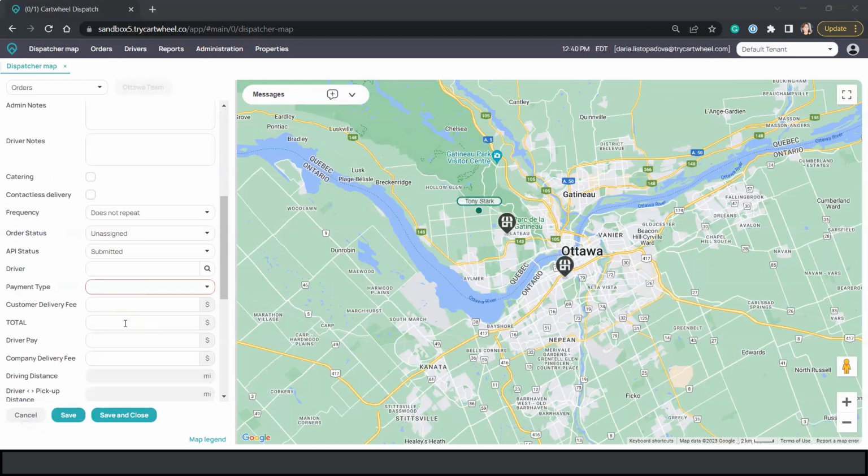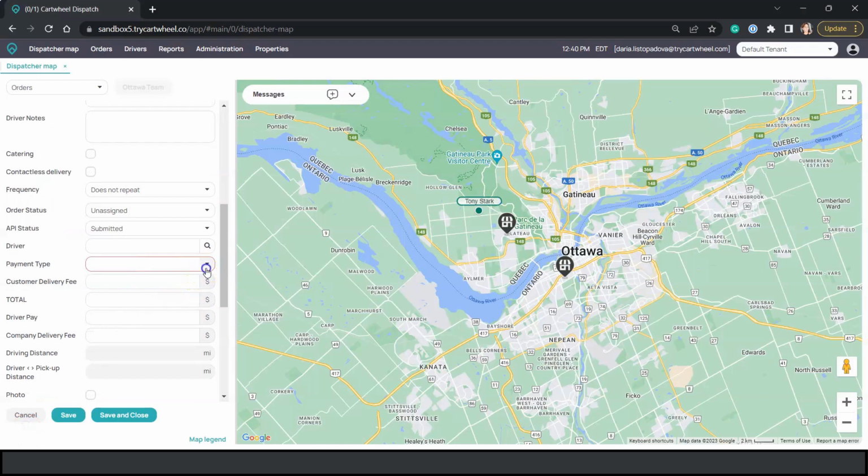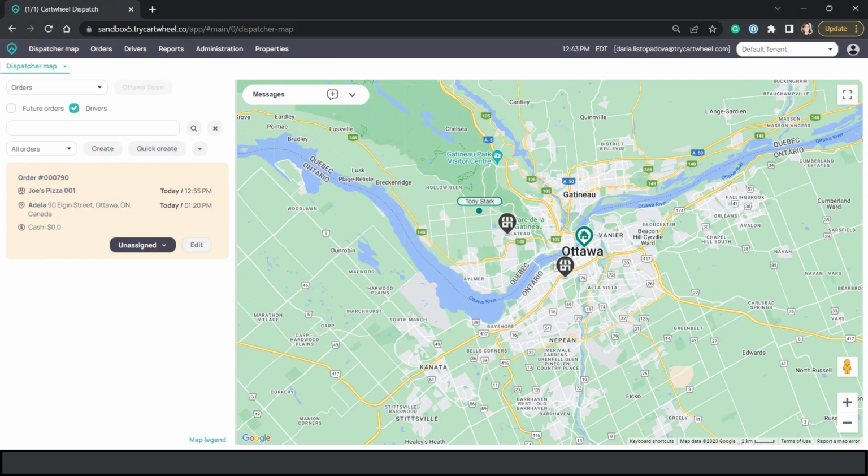Next, scroll down a little bit and choose a payment type. Since this is a test order, you may choose any type. Now click Save and Close. You've just created your first order and now you can see the order-related icons on the map. You will find the meanings of the icons and colors under the map legend down on the lower left corner of the dispatcher map.